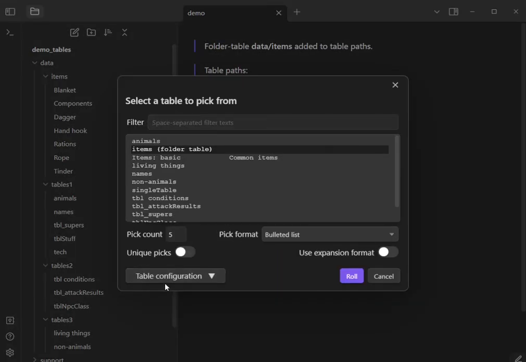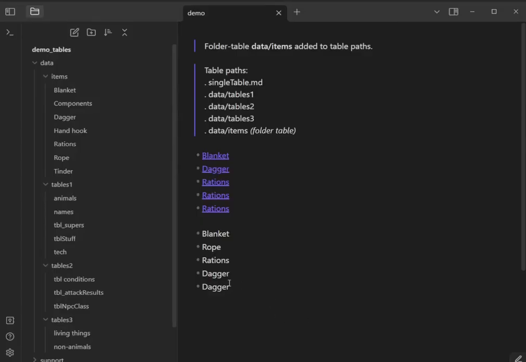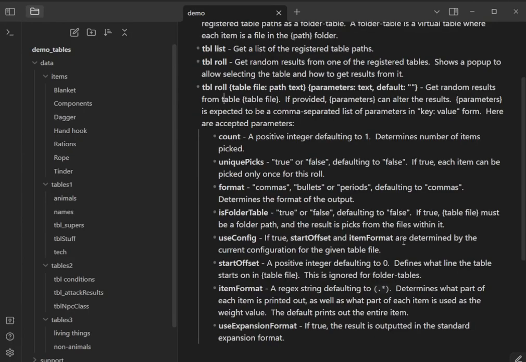And we can actually mix that up a little bit. The item format has 2 regular expression presets, base file name and full file name, that pull the base name or the full file name from a folder table. For instance, now we're not getting links, we're just getting the base file names. And that's pretty much it for the table file system.